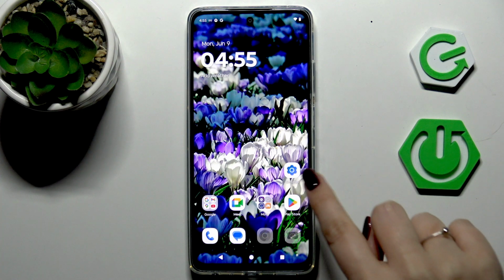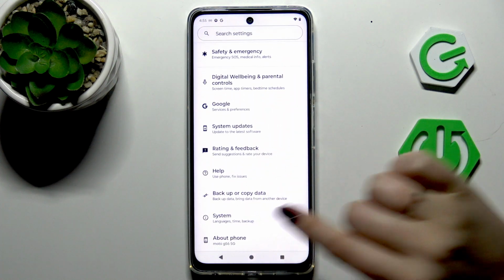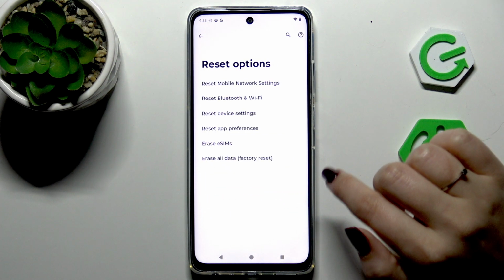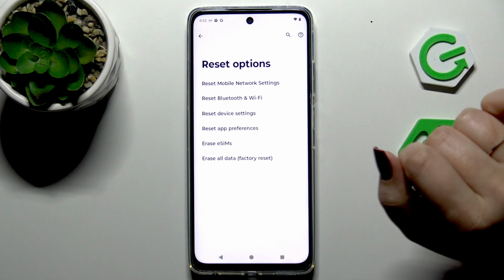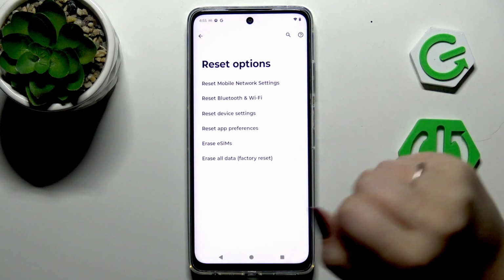So let's start with opening the settings, and here in this general list we have to scroll down to find the system. Then let's tap on Reset Options. And here we've got two different options connected with the networking. So we've got mobile network settings and Bluetooth and Wi-Fi separately.